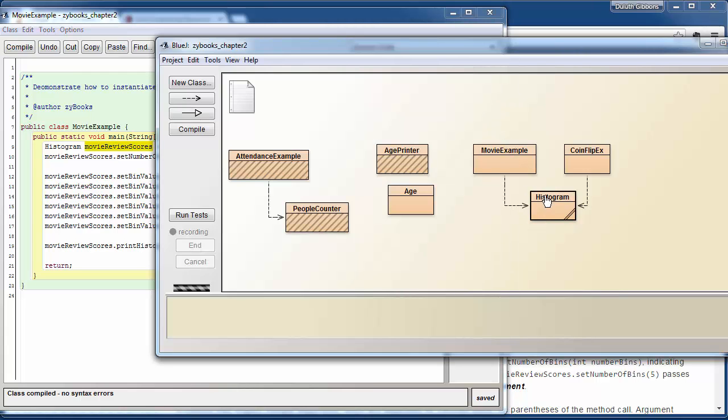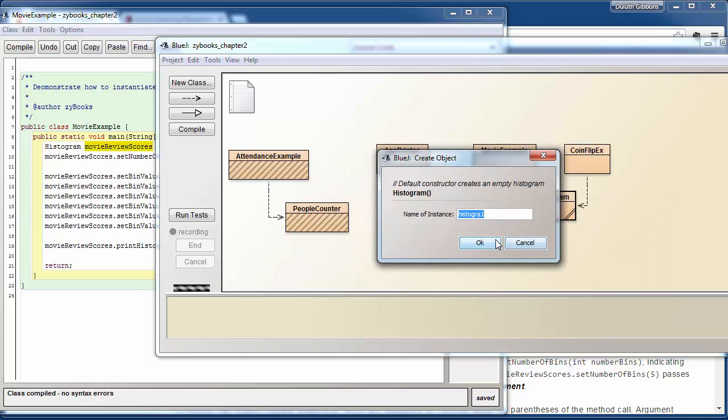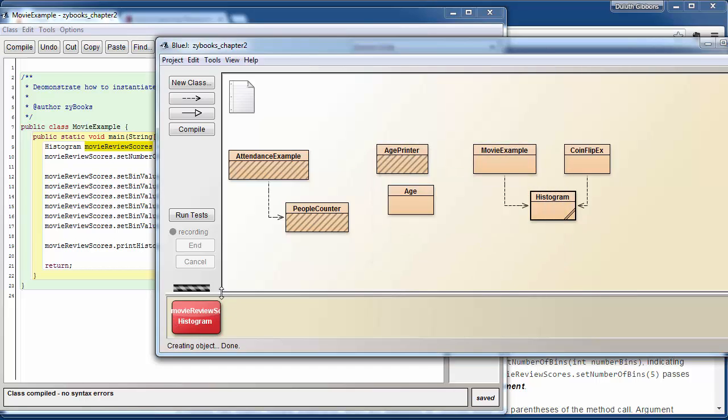I can just, here's my histogram. I'm going to right click on it and say I want a new histogram object here. And I'm going to call it the new one without an initial parameter. I give it some names, and because we call it movie review scores over here, I'm going to call it the same thing, and that'll create this movie review scores down here.